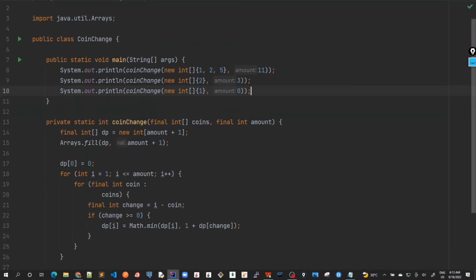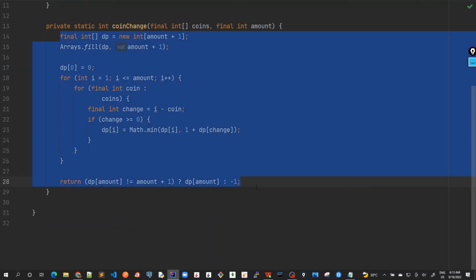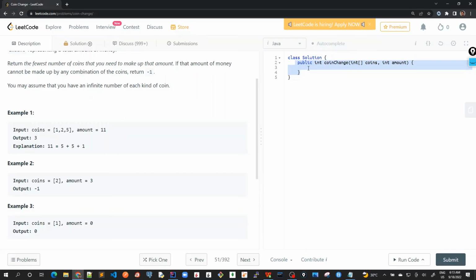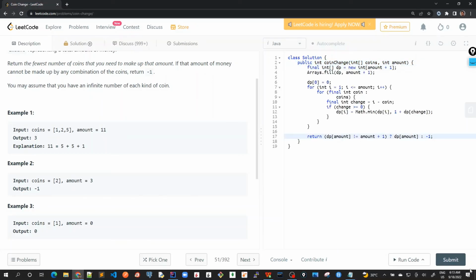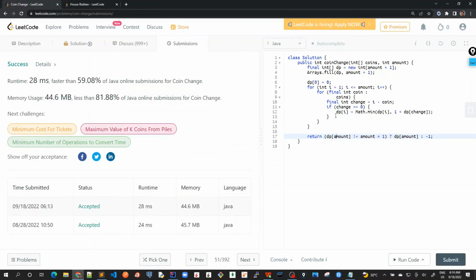Now let's copy this solution and then put in LeetCode and submit it. Yeah, so it works well. So our solution is working fine for all the scenarios possible.